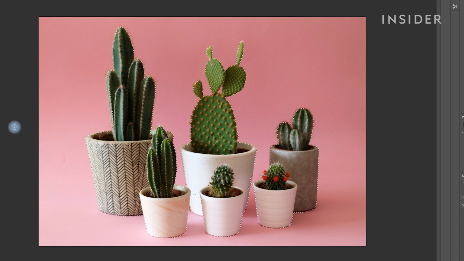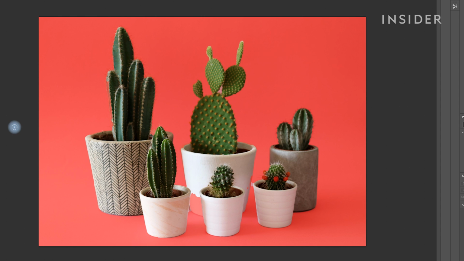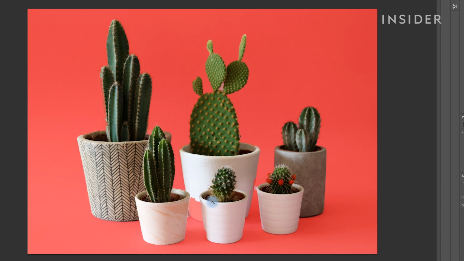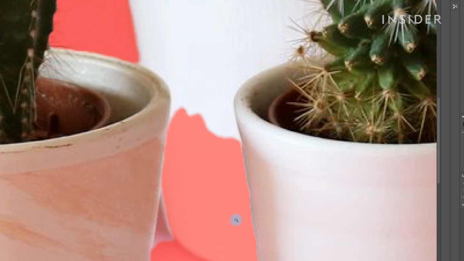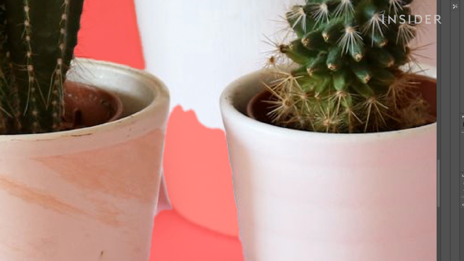Once you have your area selected, press the Q key on the keyboard to enable Quick Mask mode. This will help you identify and remedy any uncaptured pixels. Zoom in so you can spot the edges and details that may not have been automatically captured. Areas that have been captured as part of the background will be red.